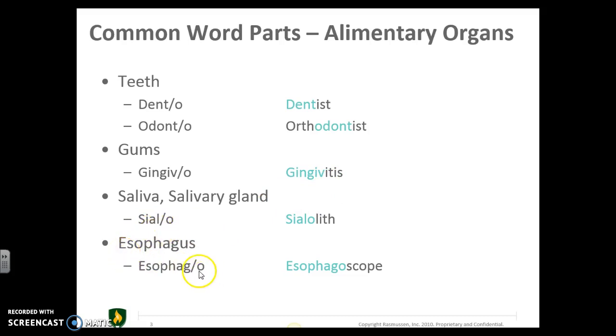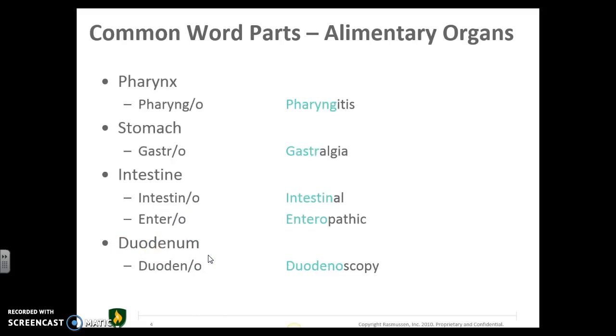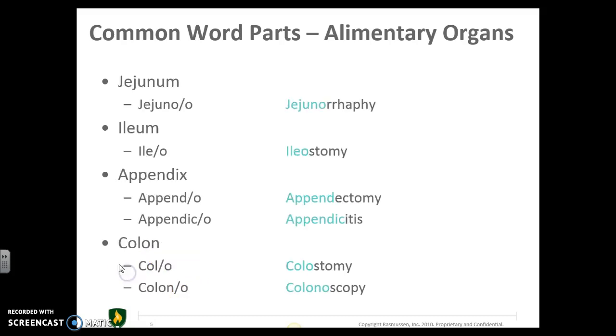Esophagus, simple one, just put an O at the end, esophago. Pharynx, remember anything that ends in an X changes to a G when you make it a combining form, so pharyngo. Stomach, gastro. Intestine, intestino, or entero, both referring to any part of the intestine. And then the duodenum is the very first part of the intestine that leads out of the stomach. The combining form is duodeno. The next part of the intestine is jejunum. We add an O for jejuno.